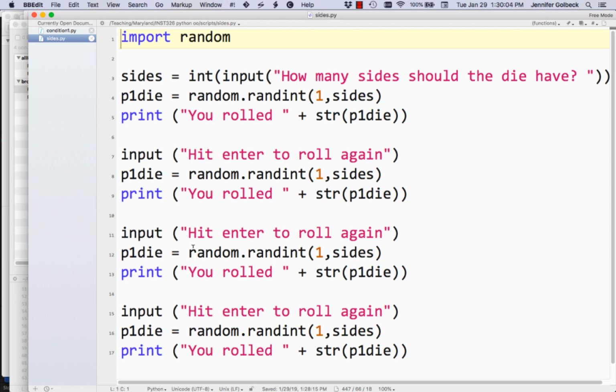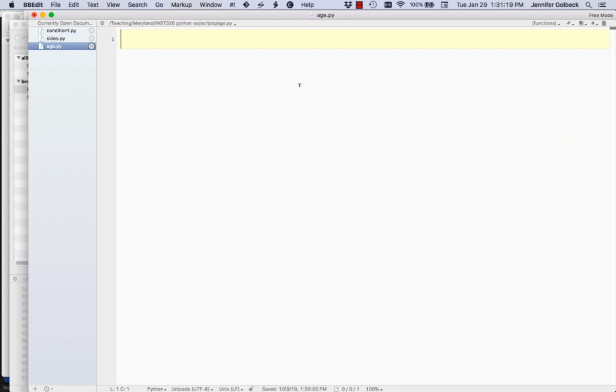So let's start one more new program. Here we're just going to do a simple age checker, and this is just to give us one more example to play with for using conditions and user input. So we're going to ask people for their age. We'll create a variable called age, and we'll set that equal to the integer version of the input, and we'll ask, what is your age?